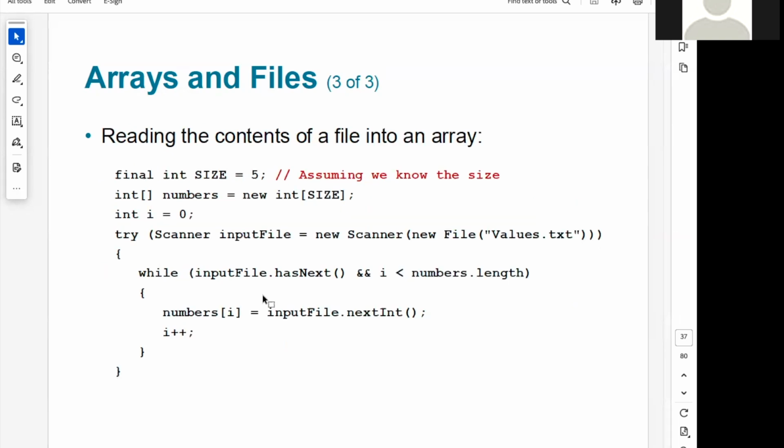So this is reading the contents of a file into an array. Here we've done something similar where we opened up a file on the computer and went through each one at a time, and then set some array or variable to contain the values, and then we increment through one at a time. And this code assumes that we know how many elements are in the file, that the number of data elements in the file is a fixed size.